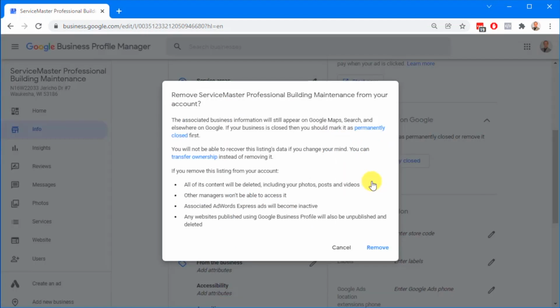And then it'll give you a warning message asking you if you really want to remove this duplicate from your account. And it gives you other options that you could mark it as permanently closed. That was the other button on there. But unless this was a real business that is no longer a business and it's permanently closed, you don't want to do that. You actually want to remove it. It'll tell you that you can't recover the listing's data if you change your mind.